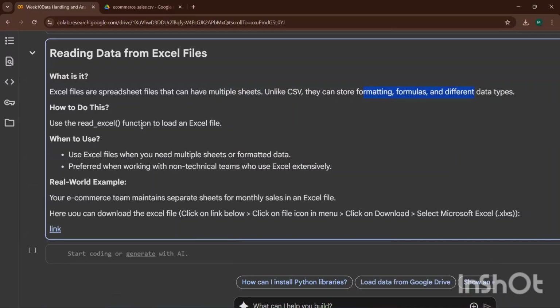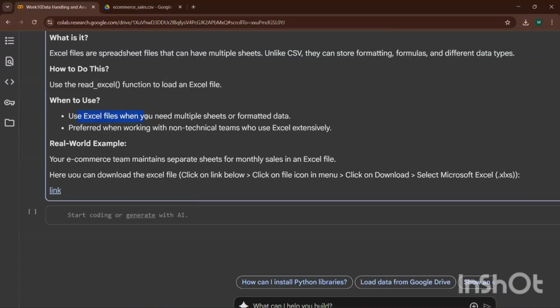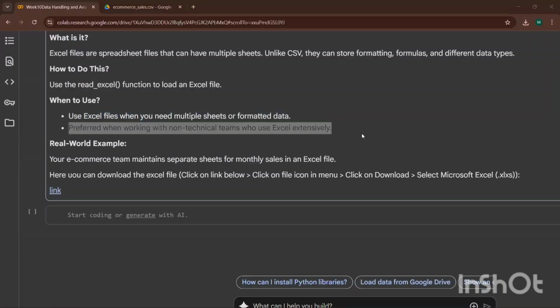For CSV, I was using read CSV. For Excel, just one thing will be changed. Instead of CSV, I will use read Excel, and the extension will be changed. Excel files we can use when you need multiple sheets or formatted data, and they are preferred when working with non-technical teams who use Excel extensively. Yes, XLSX is the extension.